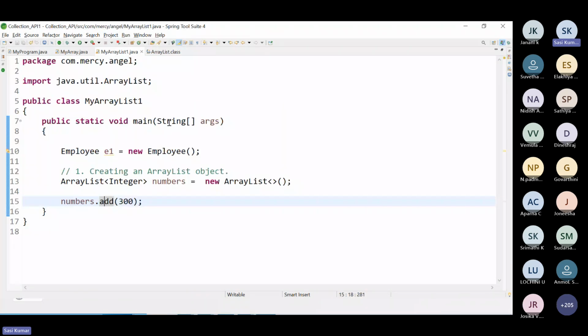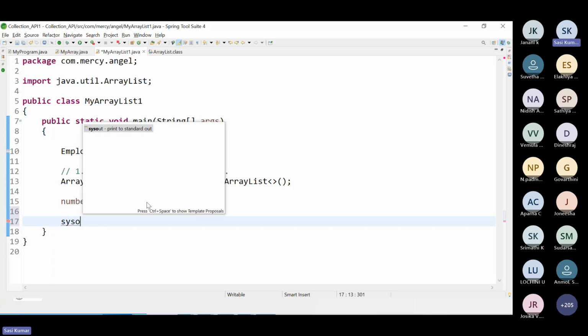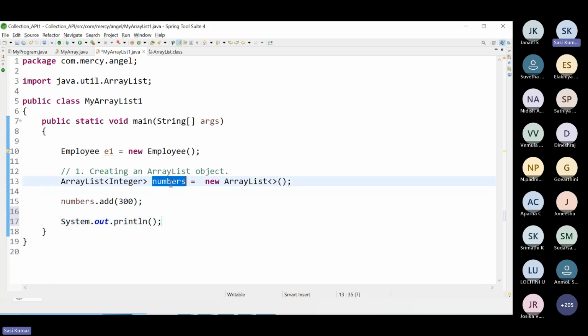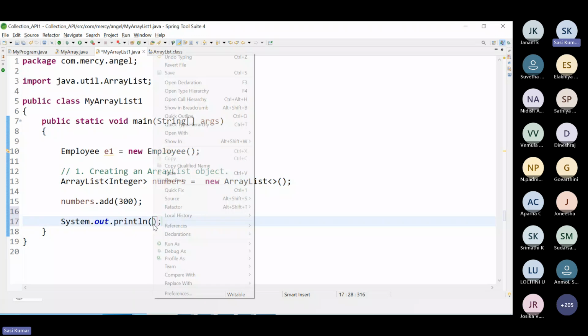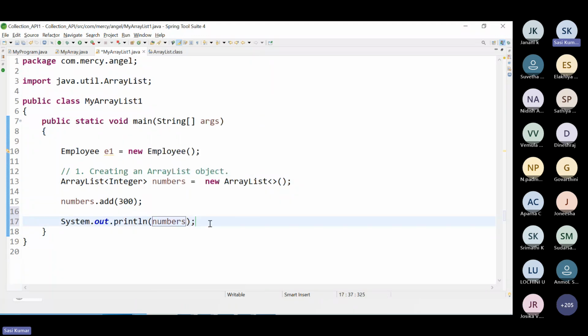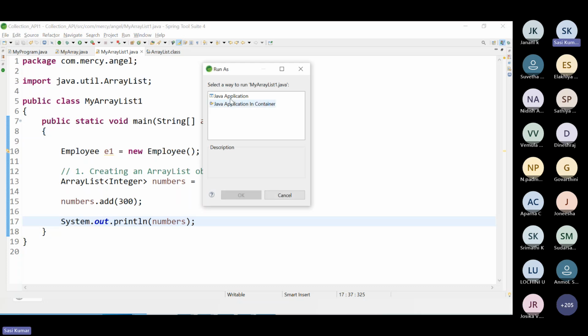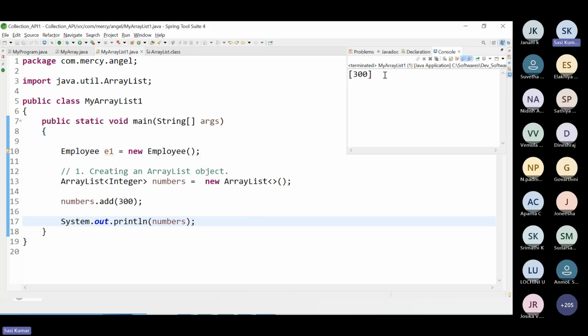So let's go back and see. Now let's print the array also. SYSO, just print the reference name. I'm copying this and pasting it here. It's very simple, you are trying to print it. Let's run it. Let's run as a Java application. You see, it is created as an ArrayList. How many elements are there? Only one element, that is 300.